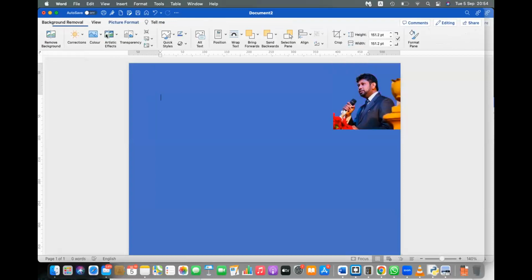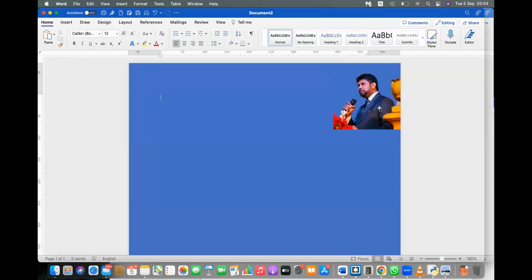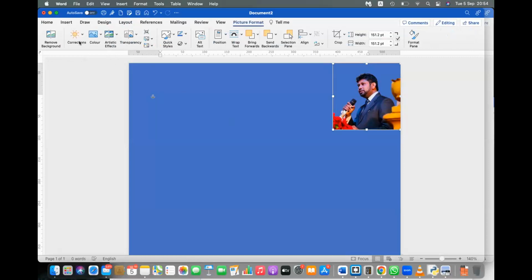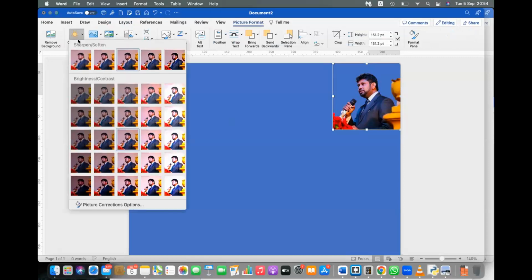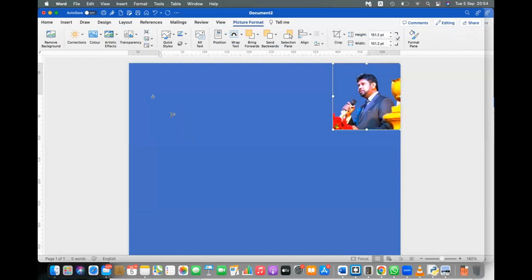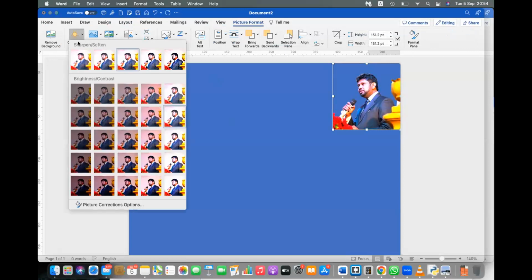And then, what else? Other than removing the background, you can format this. You can increase the brightness and change the contrast. Contrast is color separation. When the contrast is high, the color separation or the color gap will be very, very high. But when the contrast is low, the color gap will be very low.